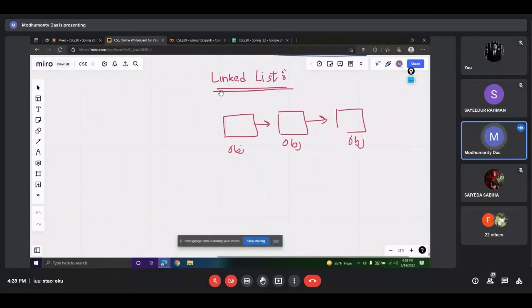But they are all of the same type, which is popularly known as nodes. That is, this one is a node, this one is a node, this one is a node. What is a node? We're all nodes in Facebook, right? Yeah, you all are nodes in Facebook.